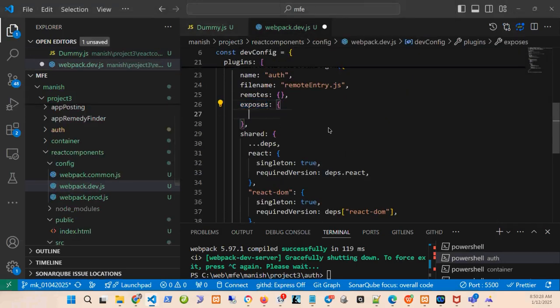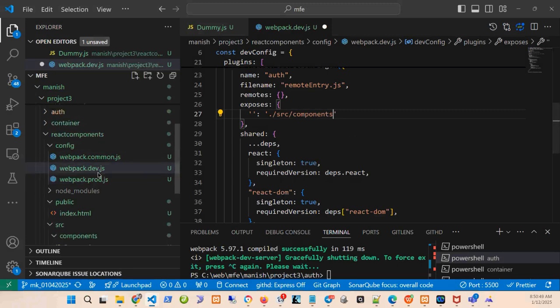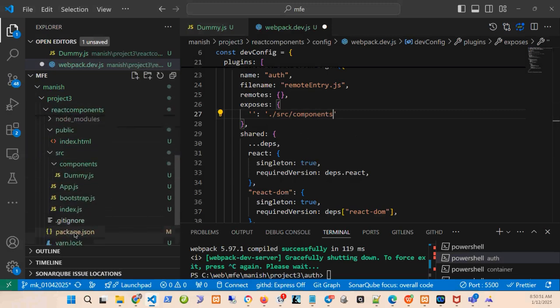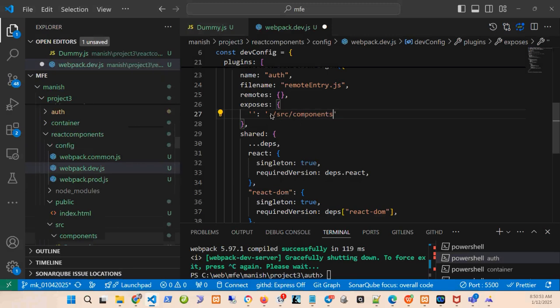So in the exposes, we have to put the key and then we have to put the value. Value is nothing but where the file is located. So it's in the /source. It will go to the source one, and then it will go to components. So you have to start from the /. So consider it is in the root one, though we are inside the config folder. Consider it's in the root one. So the source components.